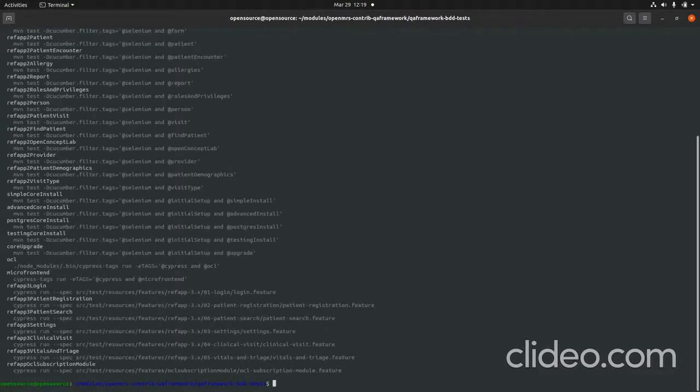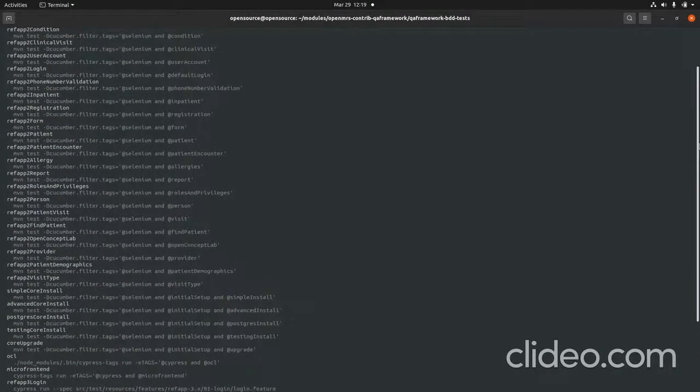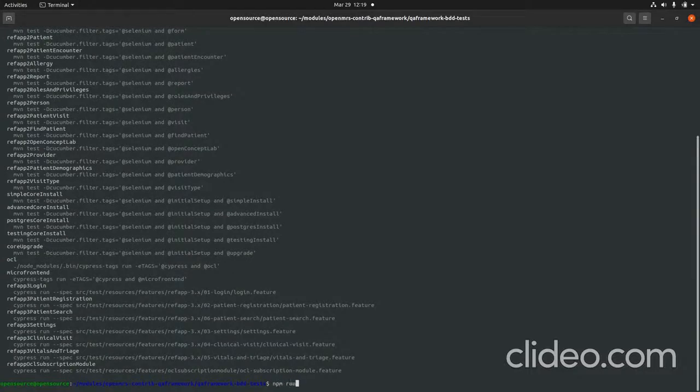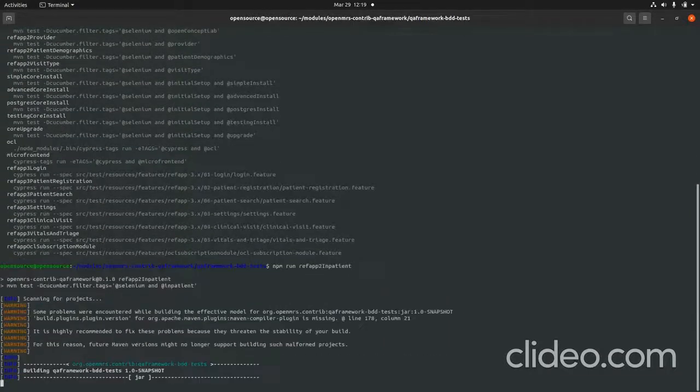install the dependencies by running the command mvn install. And then after that, you can run the command npm run. This command shows you the list of all the scripts of different tests. So when you want to run any of these tests, for example, the inpatient test, you just need to type npm run and the name of the script. And then you enter. When you enter, the test will run.